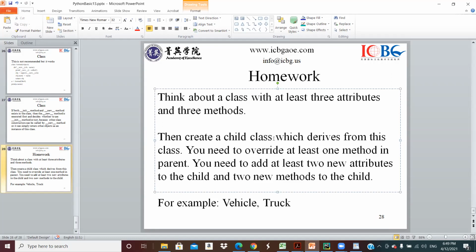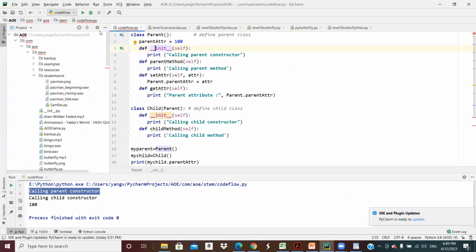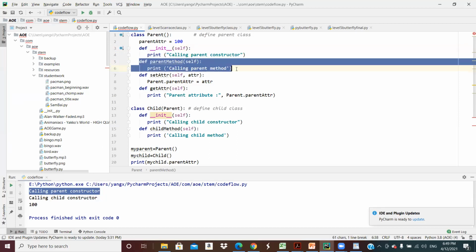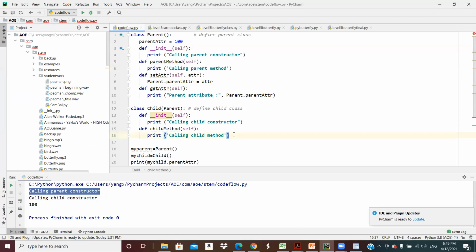Then create a child class which derives from this class. You need to override at least 1 method in the parent. When I say override, what does it mean? So that means this method appears in the parent. Now you redefine this method in the child. That is called override. So for example, you have a parent method here, and I can also do this. I just copy it and put it here, okay?